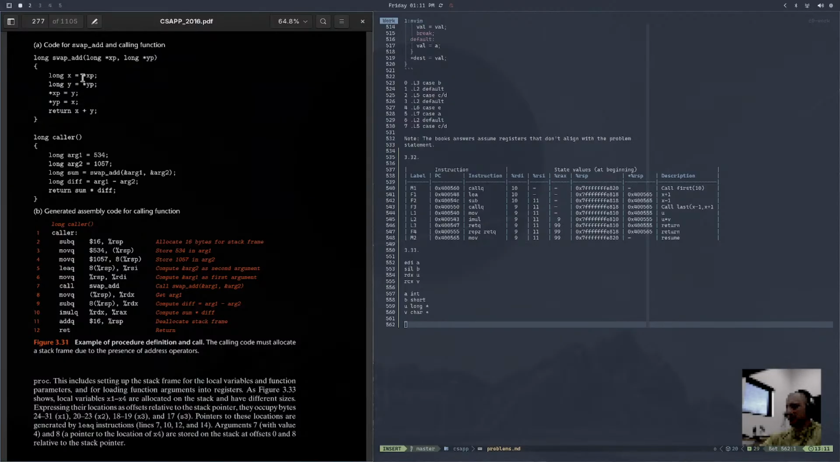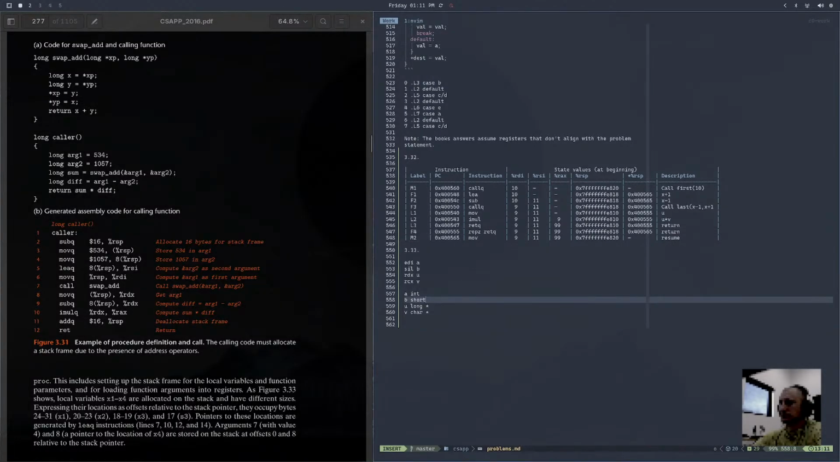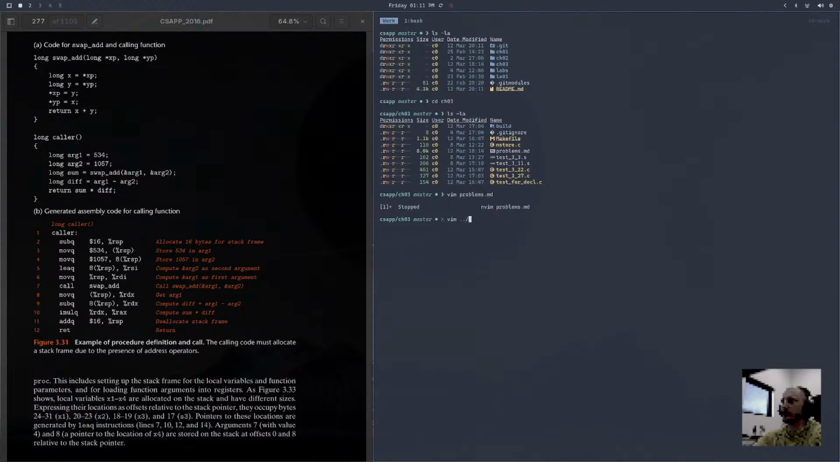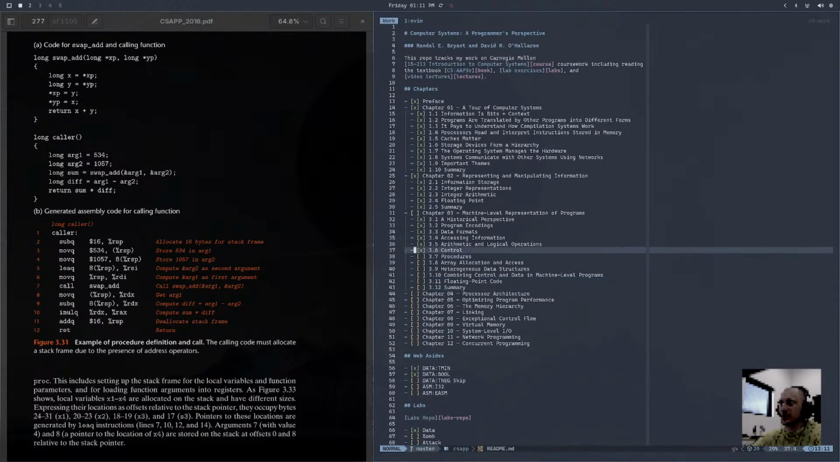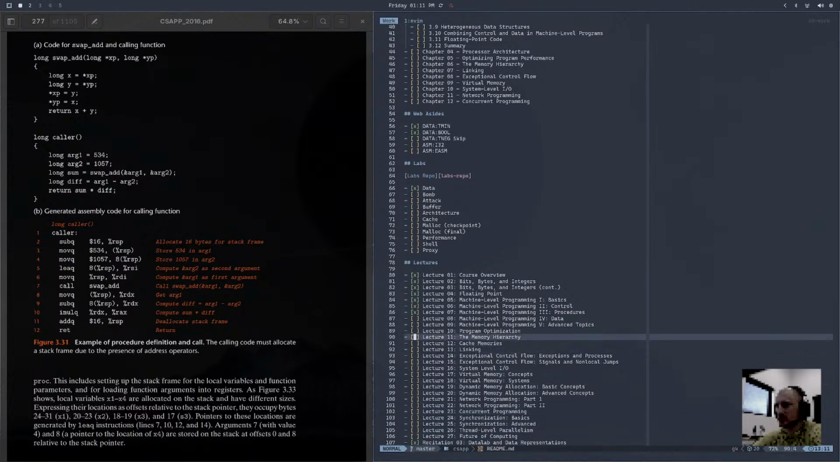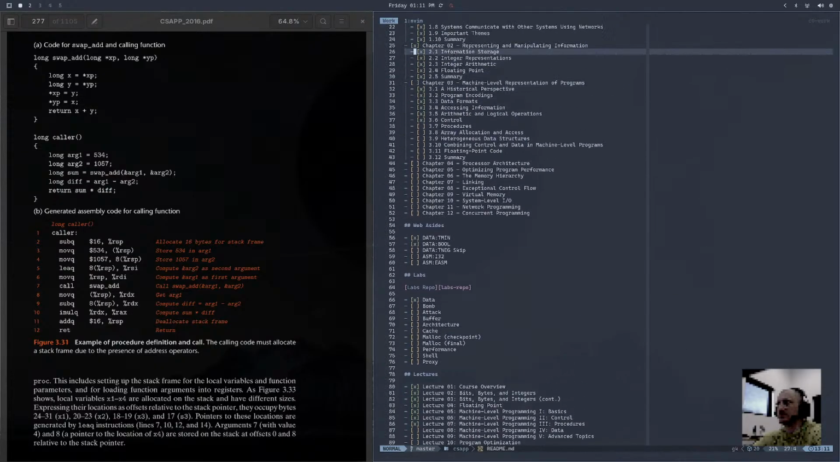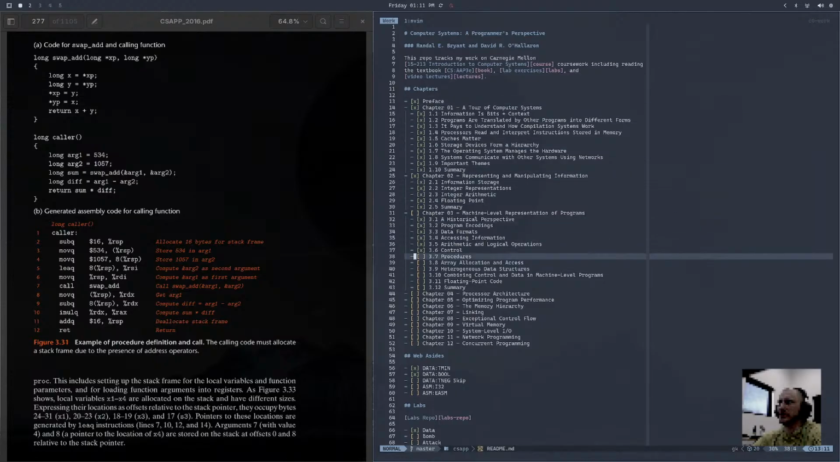So the next section is going to be on array allocation and access. And if I vim up the readme, array allocation and access is next. If we look down into the lectures, data and advanced topics are the next two. So probably these is data, maybe these two as advanced. I'm not sure.